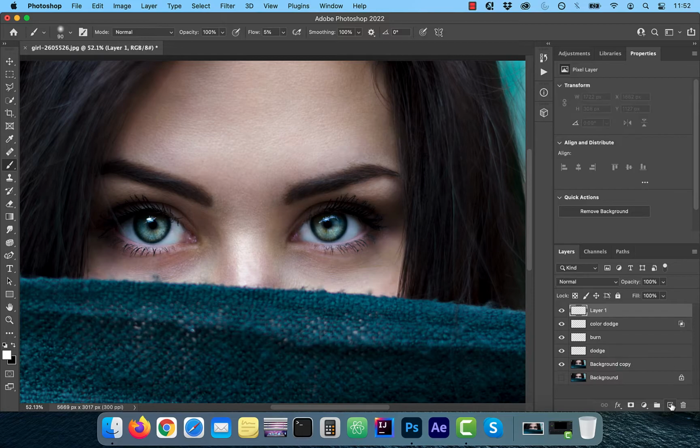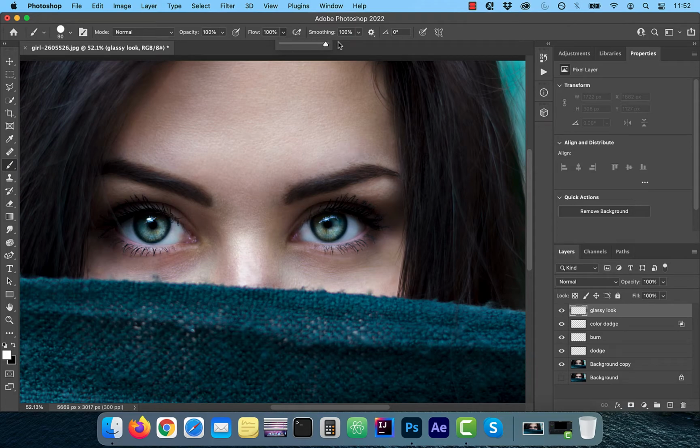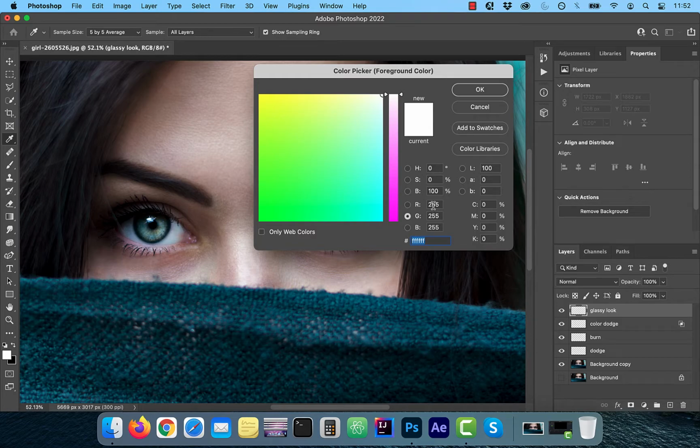If you want to go one step further, create another layer and rename it to Glassy Look. Change the brush hardness to 100% and make the flow 100% as well. Click on the foreground color picker and choose Neutral Gray. You do that by changing the RGB values to 127 individually.